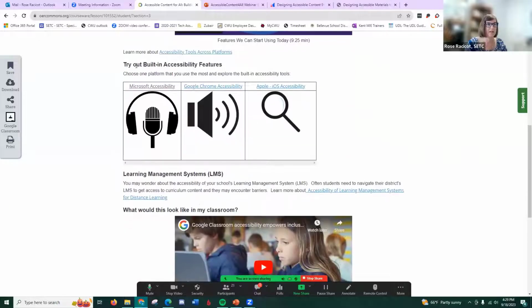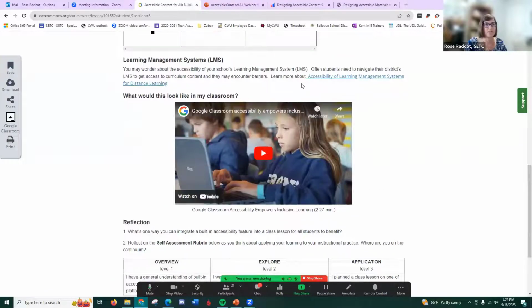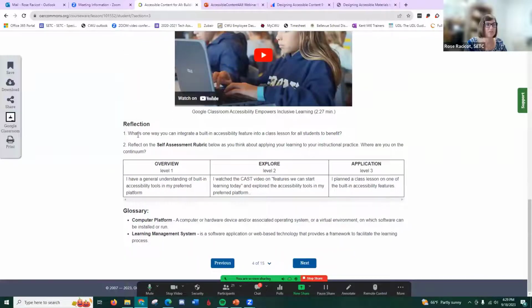Learning about it. In this section, there's also a way to try out, okay, maybe I know the Microsoft tools, but I'm not familiar with the Google or the Apple tools. So you could go and explore either more of the ones you have in your district or try, learn a new tool. You can talk about learning management systems. And again, what would this look like in my classroom, and reflection.